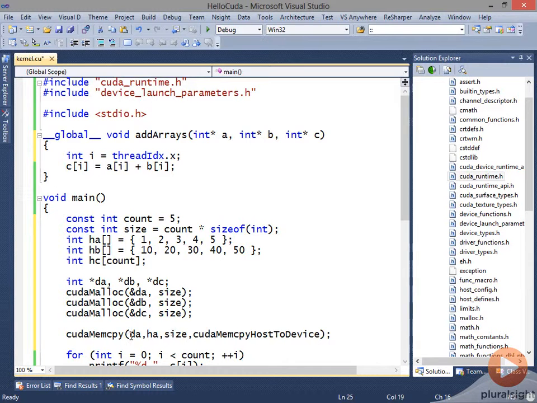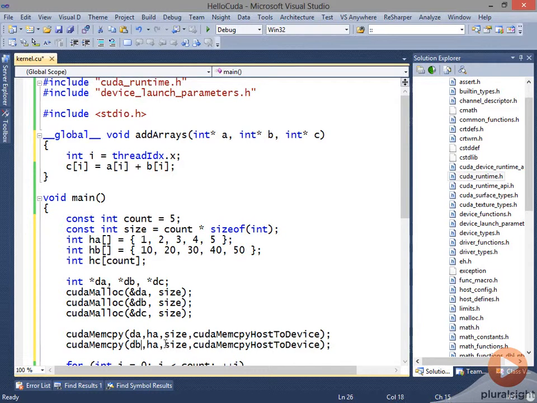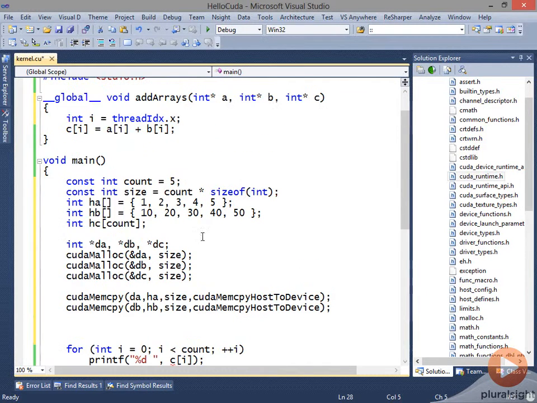Right, so we've done this for DA and HA. Let me copy that, and we will do it for DB and HB. So we have copied the values and specified DA and DB. What we can do now is call this function, or rather kernel. Essentially we have a kernel with the global definition as something that can be executed on the GPU but invoked from the CPU. When invoking the kernel, the notation might be a bit surprising for you.